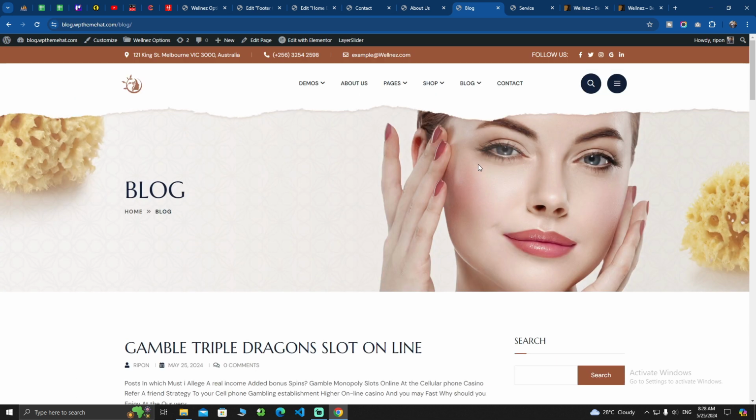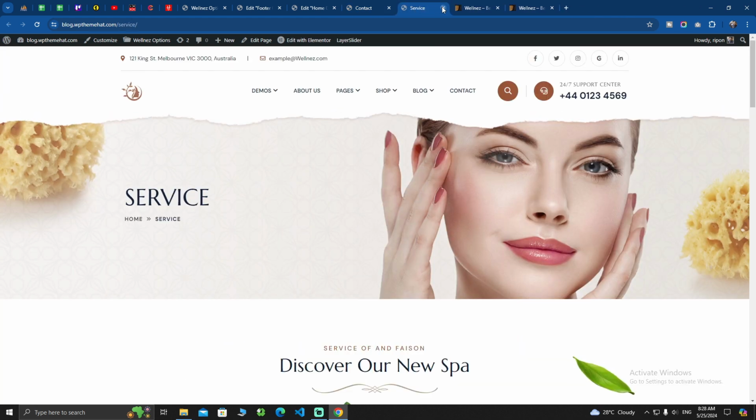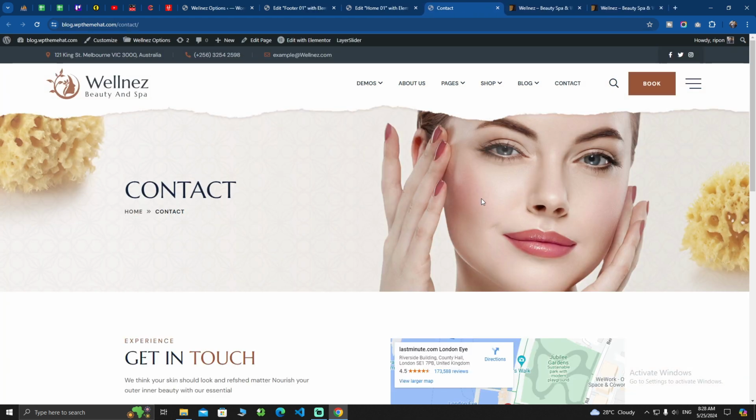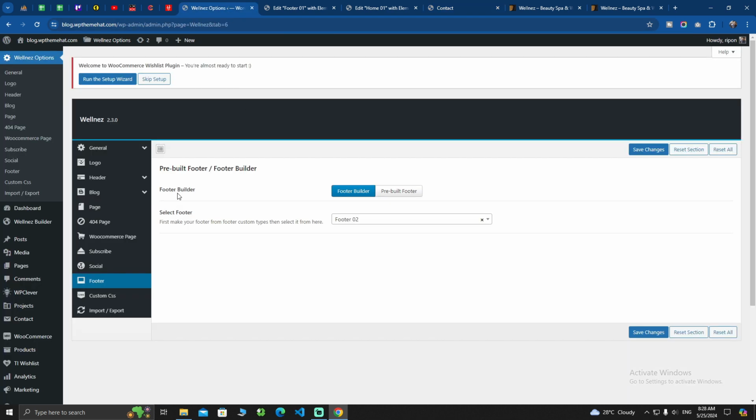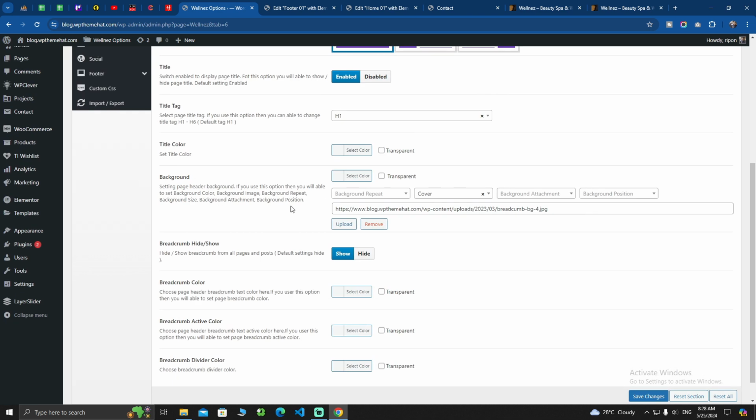Now it's time to see some meta info that you want to set for your page. Suppose for this one, you want to change this breadcrumb area's image. So let's show the global one first. You need to go on here, the page, and in the page you will see these background options.